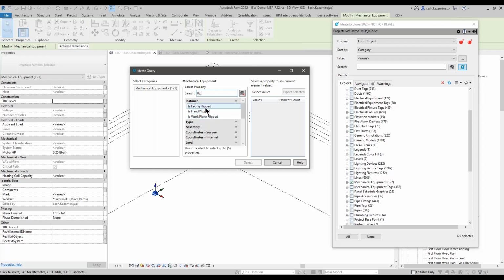Same thing for mechanical equipment. If we're looking for equipment that was dropped in the model and then flipped, front to back, here's an example of 66 out of 127, or basically almost half of them, that have been flipped. And I want to check to see, is there a particular manufacturer and a particular model that's designed to be installed only one way? And if there is, we need to investigate that.